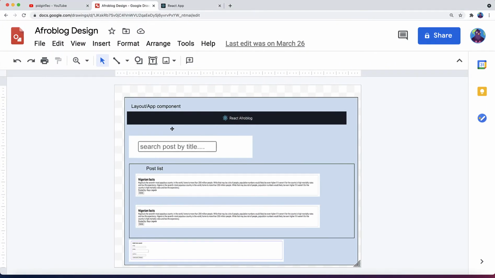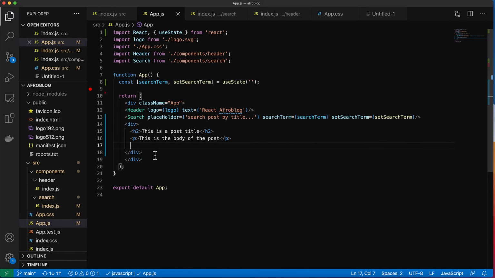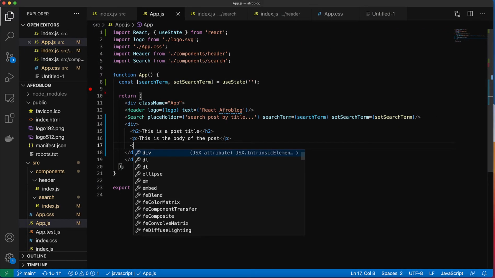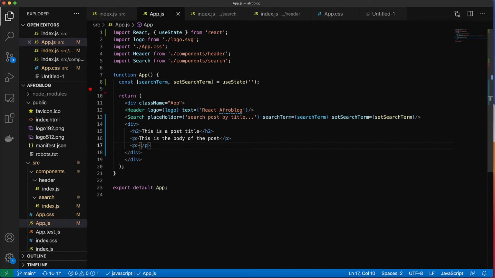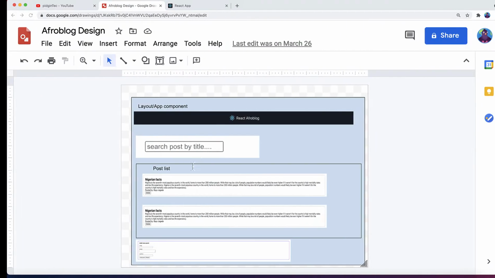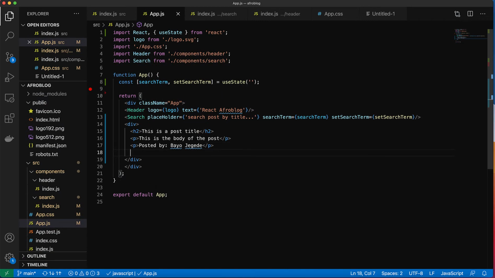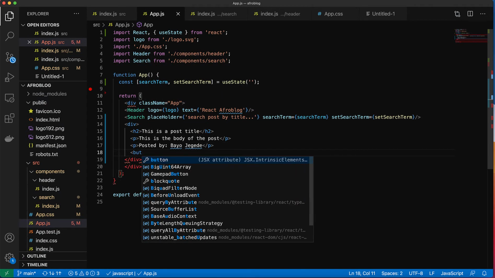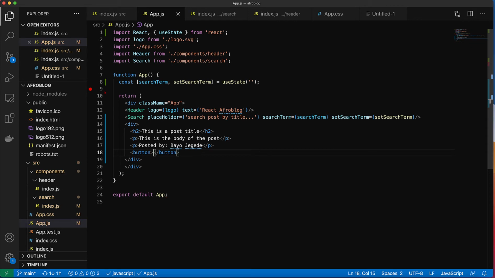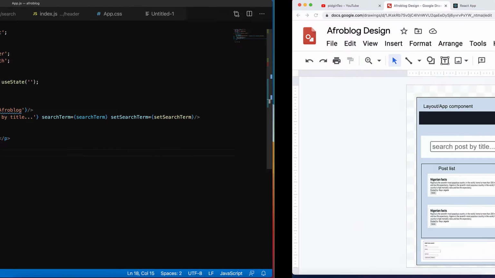Then if you look at the design here, it says posted by Bio Jegede, so we get another paragraph. We'll just scroll down and say posted by Bio Jegede. Okay, then if you look again, it gets a button, so we'll put that button there. We'll just say button, and for now the name we give it is delete.